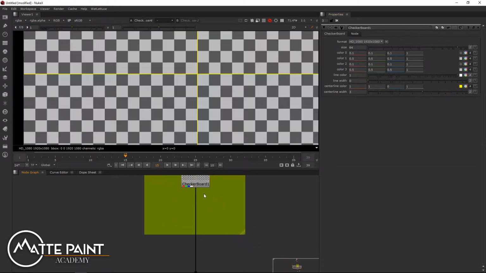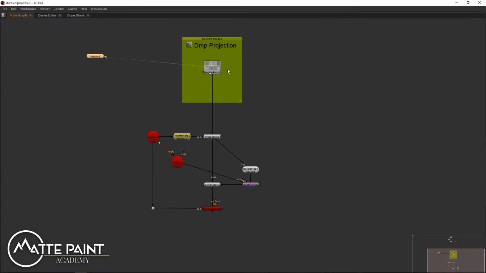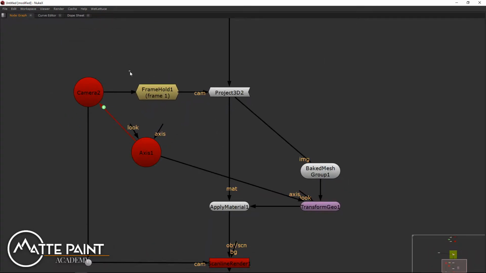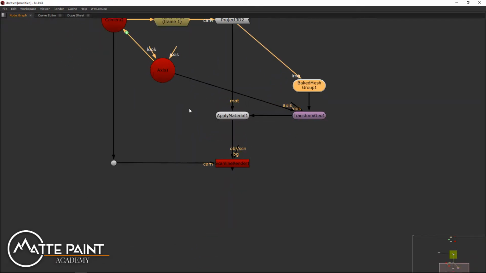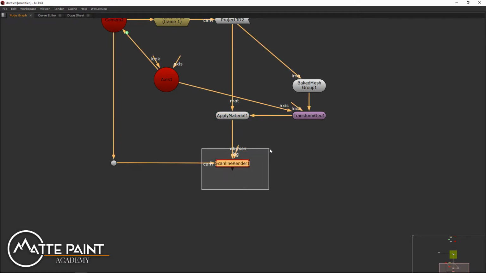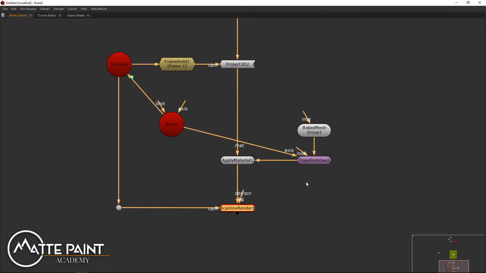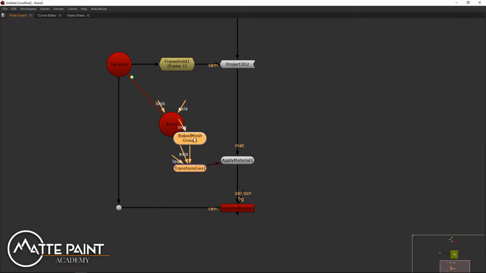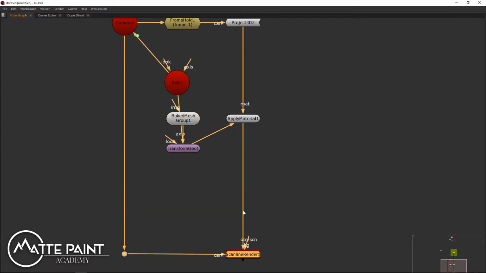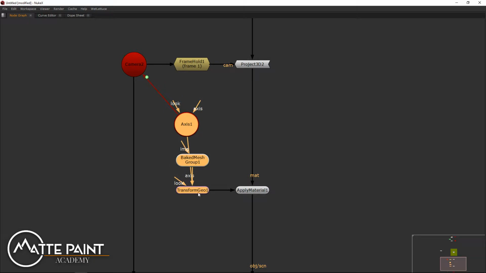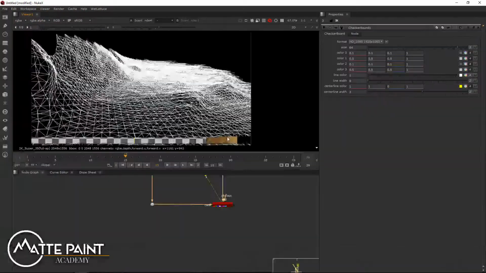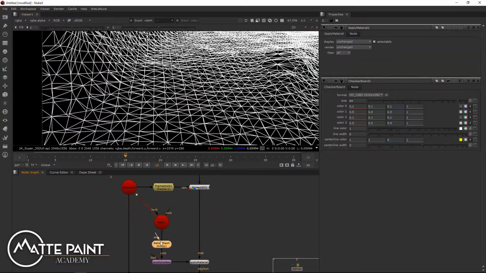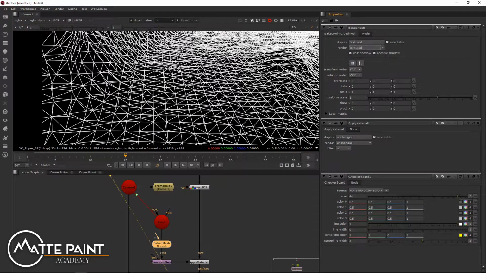Alright, so now we're projecting our checkerboard through frame 1 onto our geo, and then applying the material. Sorry, I need to unplug that. And applying the material and rendering it out. So it might be a bit clearer if we do this. Okay, so let's have a look at what it looks like. Okay, we need to change our geo to textured.